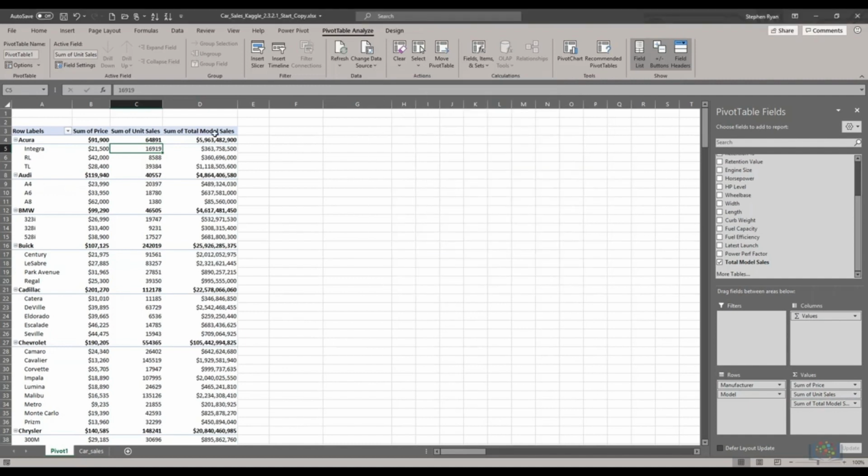A new column called Sum of Total Model Sales has now appeared in the pivot table in our worksheet. In row 5, we can see that there have been over $360 million of sales of the Acura Integra model. And in row 7, we can see that there has been over $1 billion in sales of the Acura TL model.